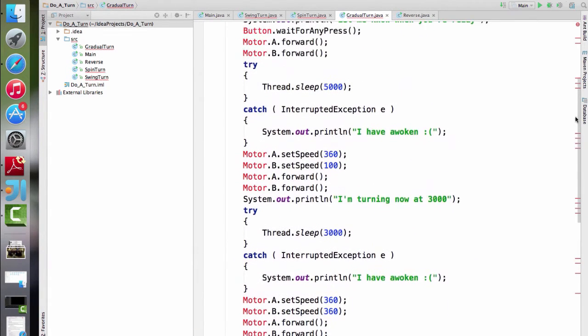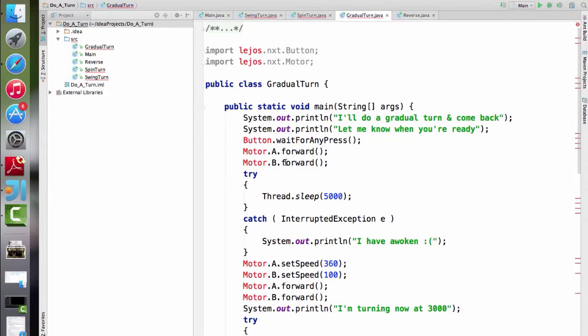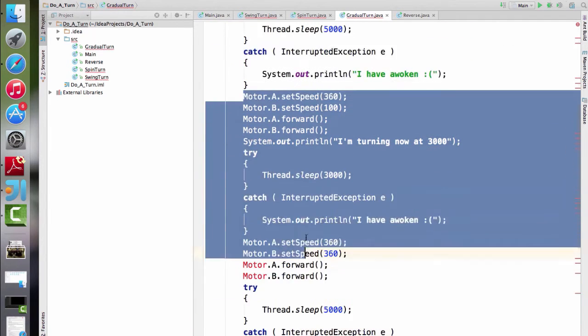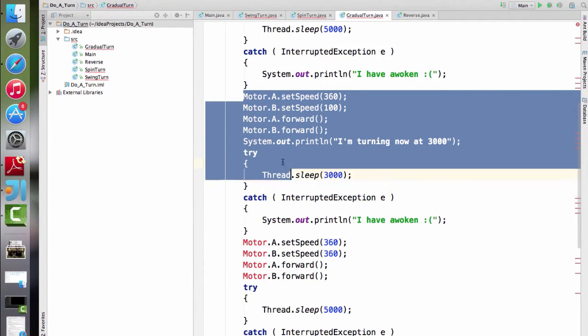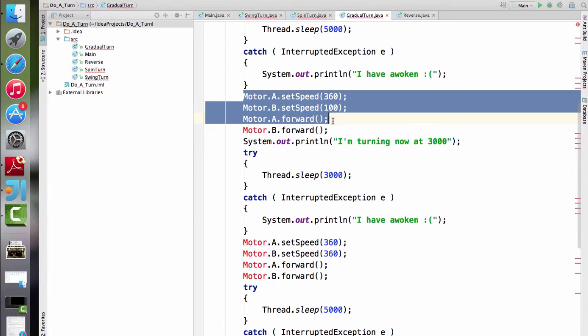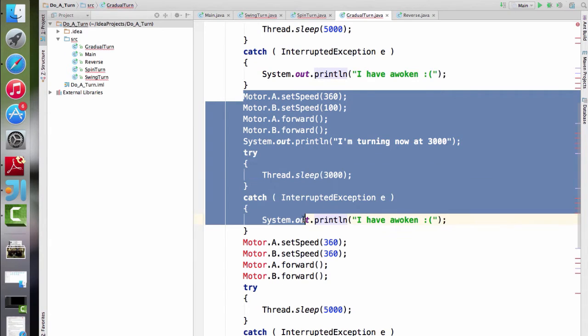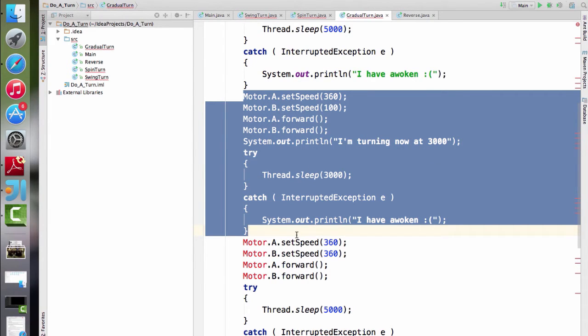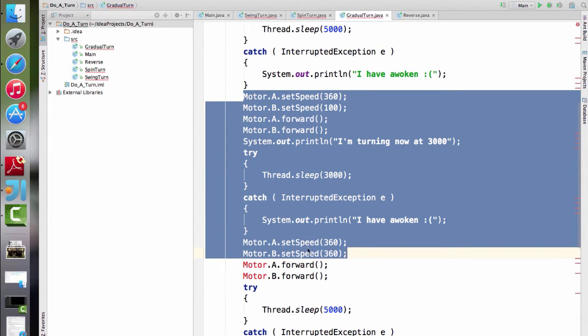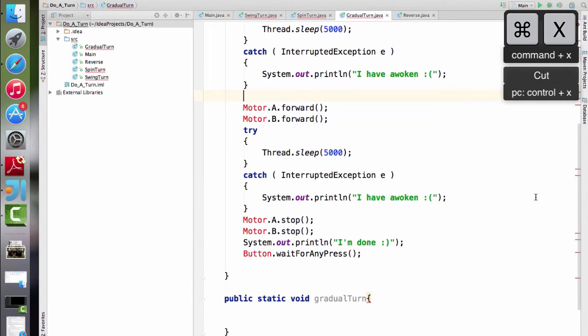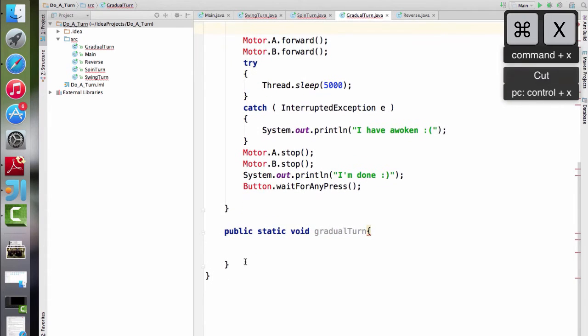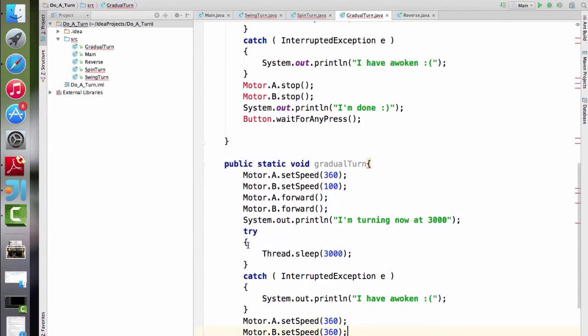So if we look at our gradual turn, both motors are going forward at the same speed. Here is where we actually have this gradual turn, with different settings, both motors going forward, a printout, a sleep command, and then we probably want to set the motors back. So if I cut and paste all of that, I can put that all in here.